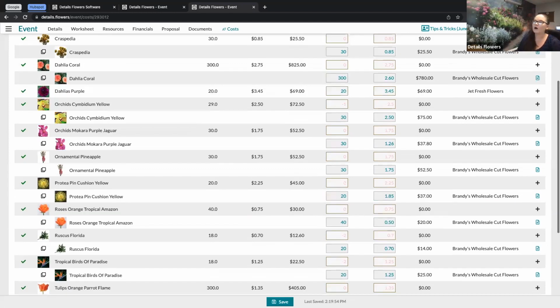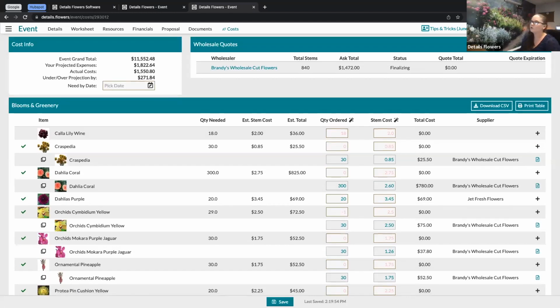Now, while we obviously hope that you will order from one of our partnered wholesalers, they are great people. We highly recommend, if you haven't tried any of them out, that you go ahead and do so. But if you ever want to order from a wholesaler that's local to you, or just a different one that's not listed here in details, you can download this as a CSV, or you can also print this table off. And that way you can either send it off, or of course you can print it off and bring it into a wholesaler if it's someone local.